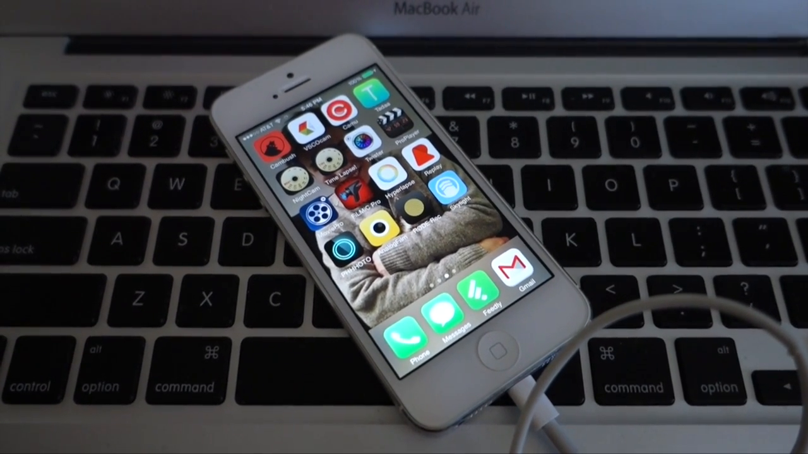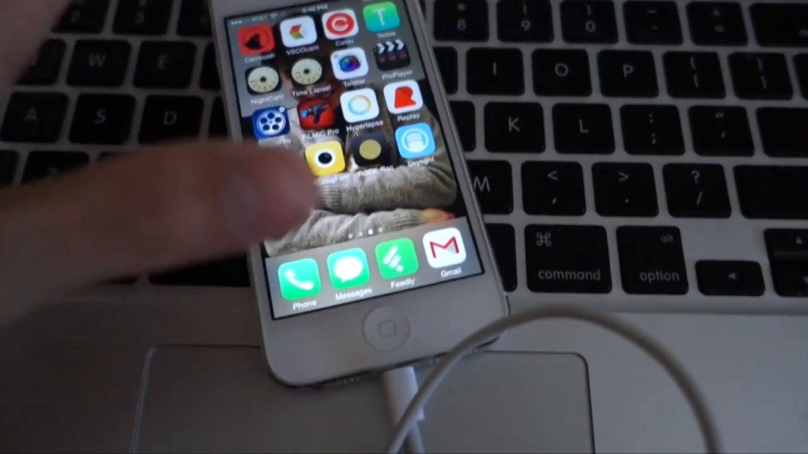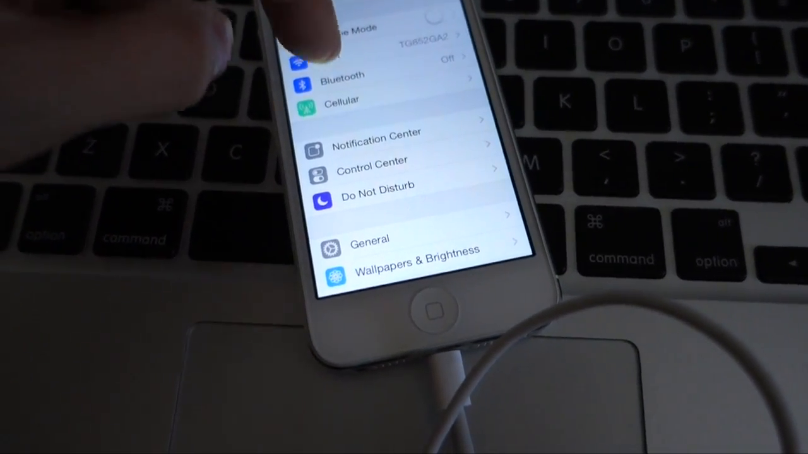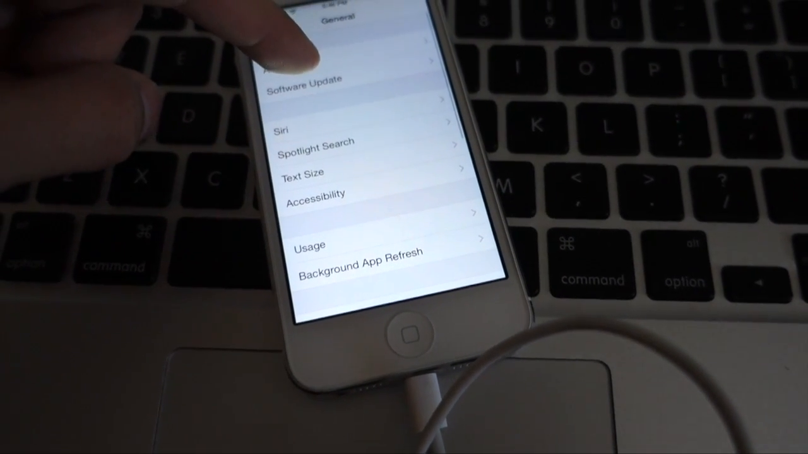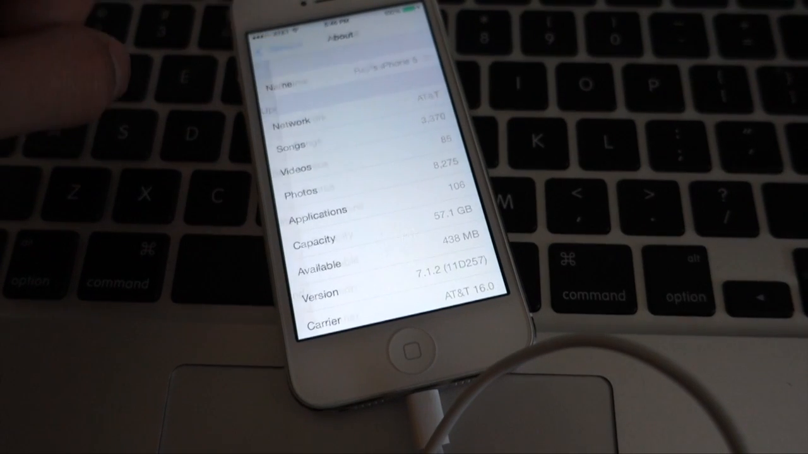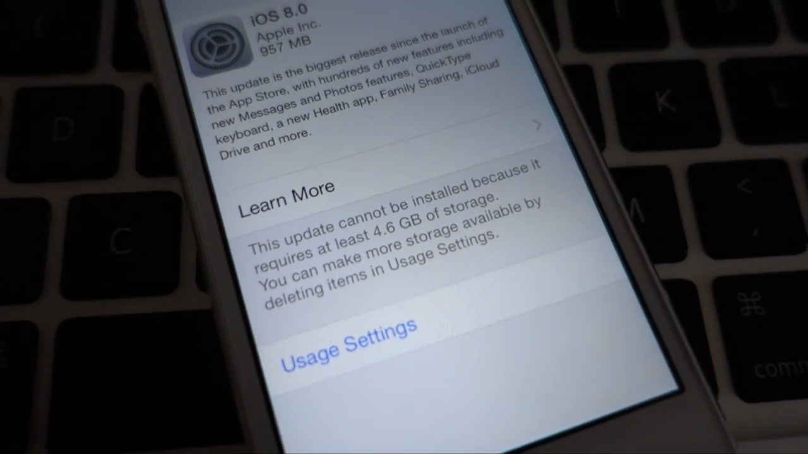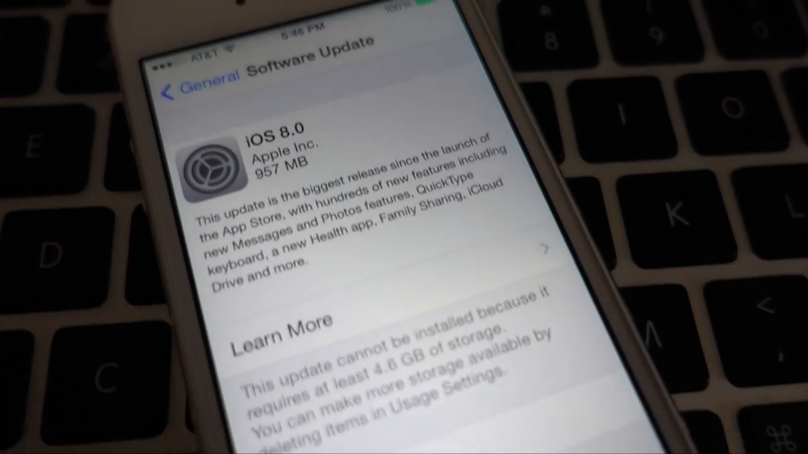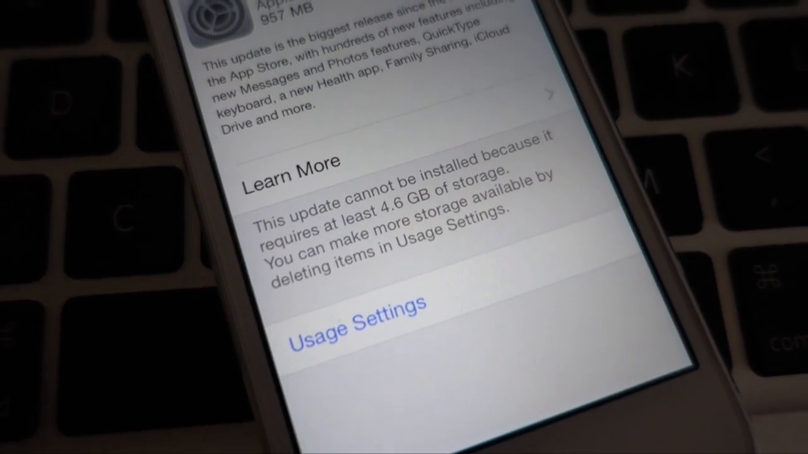So I'm going to do things a little bit differently today, mainly because if you update over Wi-Fi, which I normally do, you are going to need a lot of storage. You can see that it says you're going to need 4.6 gigabytes of storage, which I don't have. Even though the update is 957 megabytes, it needs that much storage.